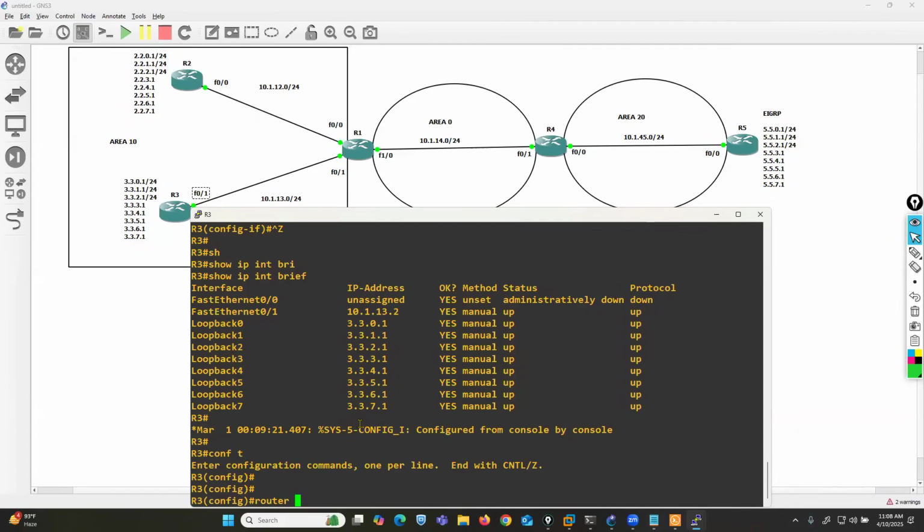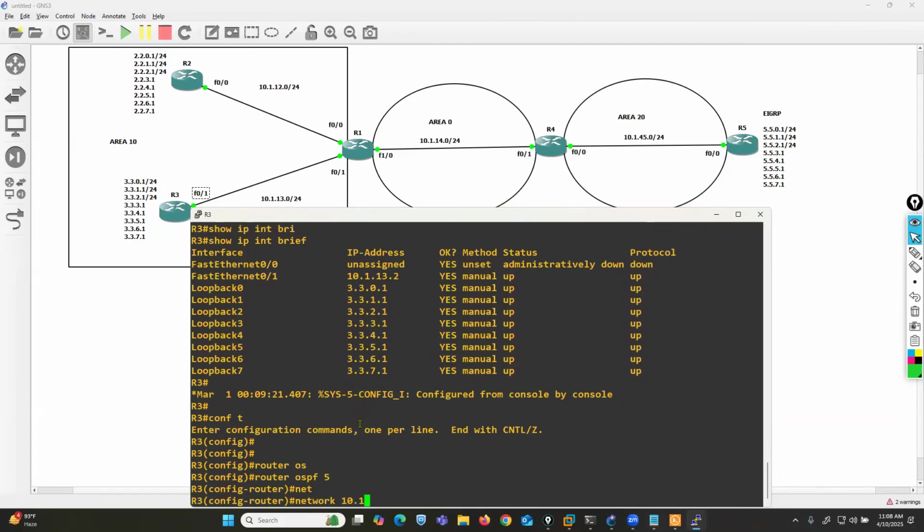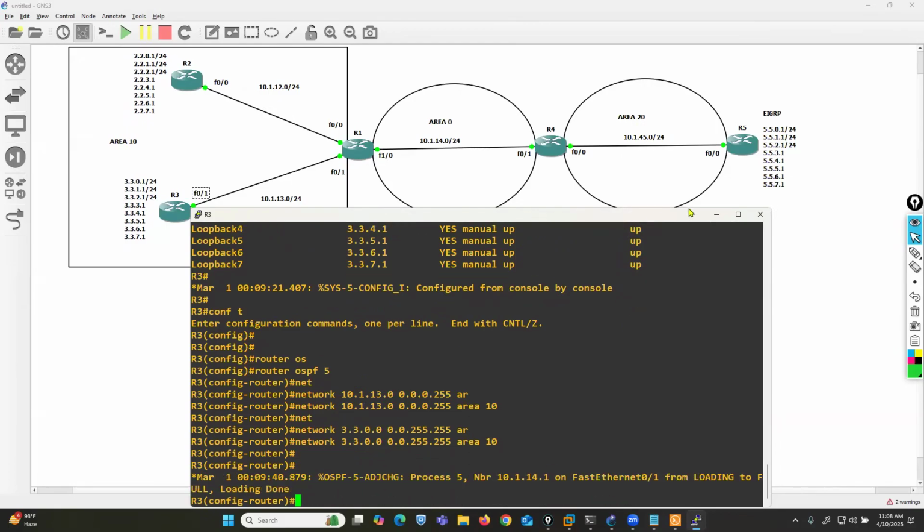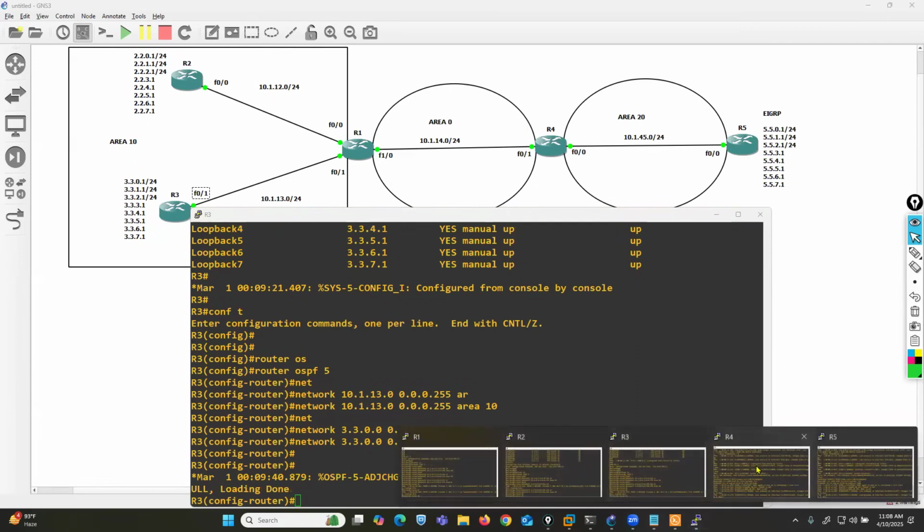Now router OSPF process ID, network 10.1.13.0 wildcard mask area 10, and loopback 3.3.0.0 wildcard mask area 10. Clear now. Let's go to the R4 router.